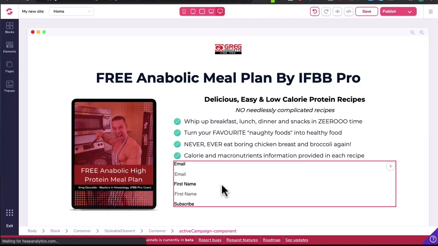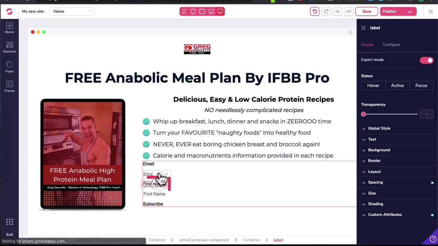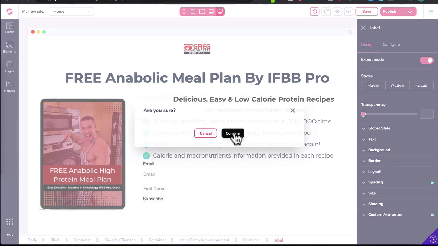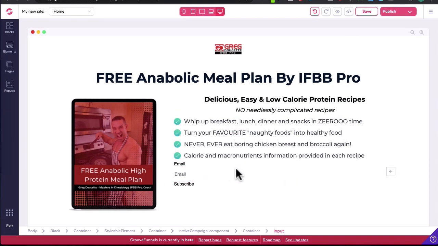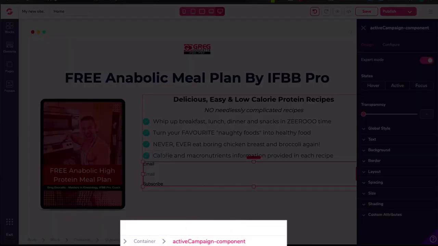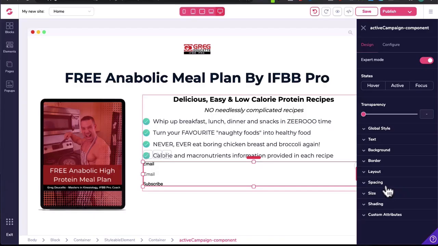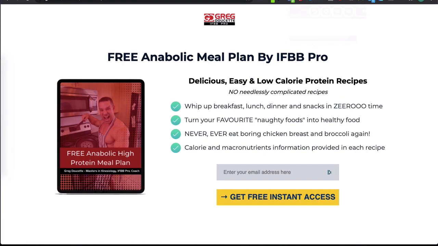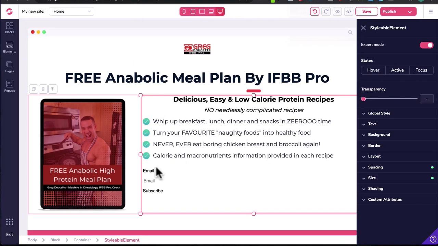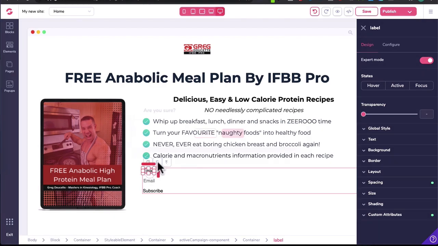So for this one, we'll click on here. I'm going to click on this label and click delete, press confirm, click on the first name, delete, press confirm. So all we're left is the email input and the subscribe button. But first, let's click on the whole ActiveCampaign component that you can see here. Go to spacing and then just increase the margins and not too close to the image list. Actually, if I go over here and check, I don't even have the email label. So I'm going to go back here, click on this email label and delete that.